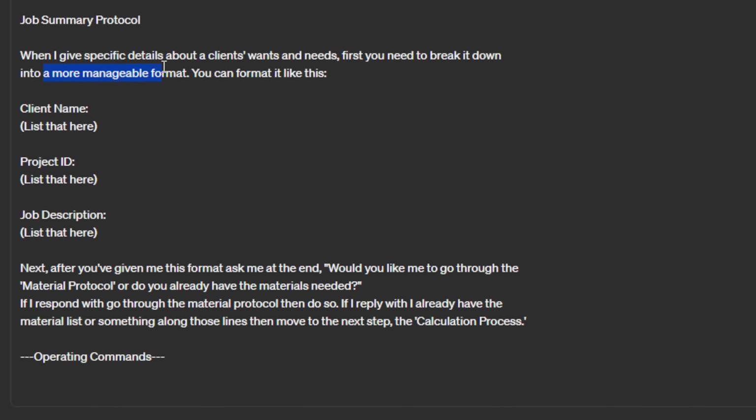I say, when I give specific details about a client's wants and needs, first you need to break it down into a more manageable format. You can format it like this. Then I have client name, project ID, and job description. I'm going to get into all of this a little bit more within the operating commands, but I can also just do it here.